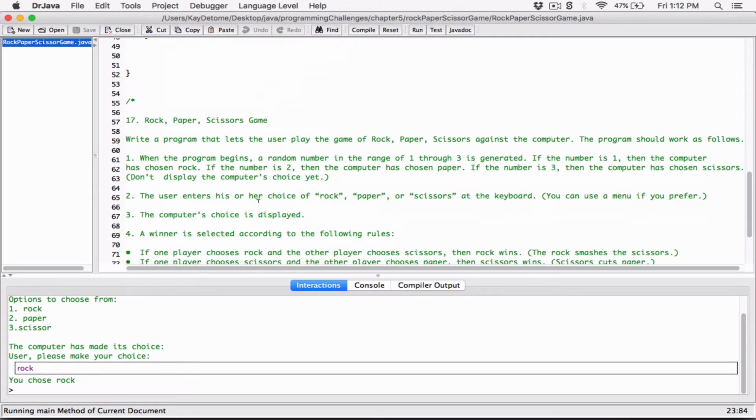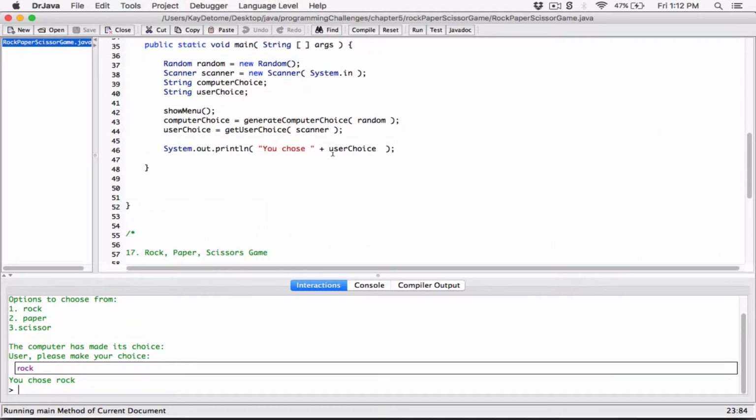But over here, the bullet 3 says the computer's choice is displayed. So we also have to go ahead and display the computer's choice. I can concatenate more strings to it. I'm going to concatenate it with another string and take it to the next line with a new line character, and say, you chose rock.